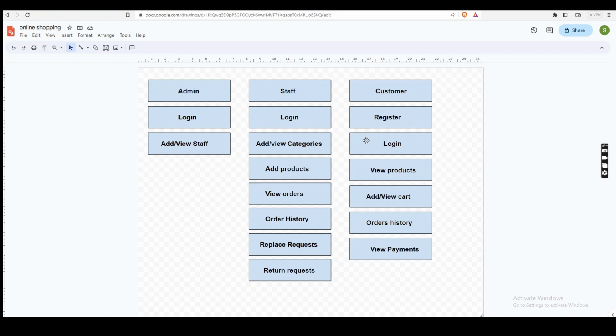So by using the registered email address and password, the customer will log in to the website. After login, the customers can view the products and select the products. After selecting the products, the customer can add those products to the cart and view the products on the view cart page. After adding the products to the cart, the customer can order them by clicking the order now button.